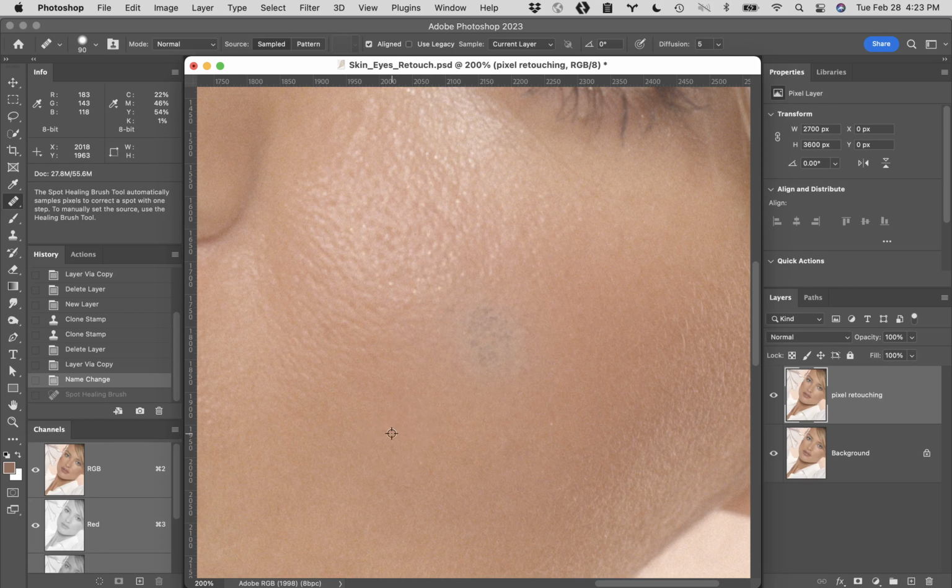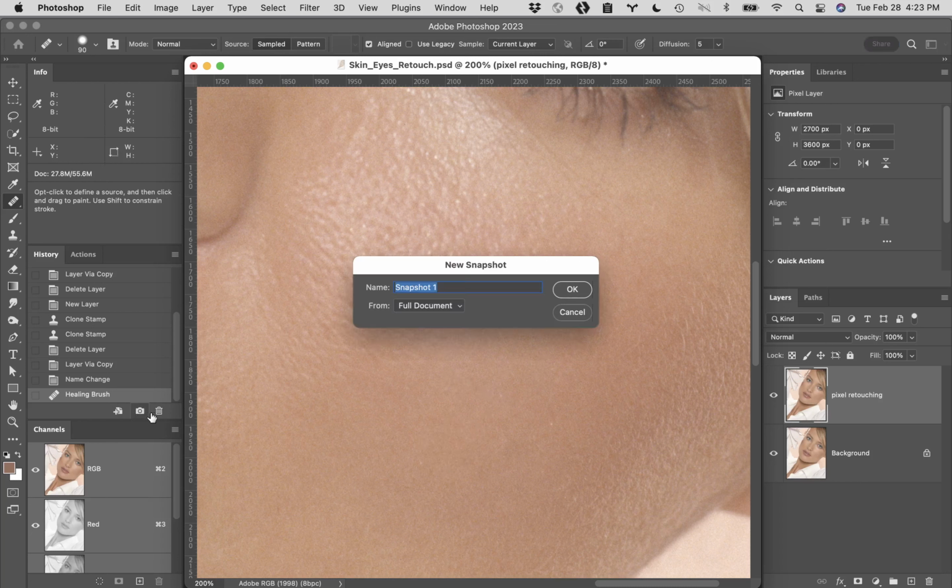So I'm going to hold down the Option key and sample down here below. And it's the same trick. You've got to cover the entire thing in one swoop, or it will bring in color from the bad area. So this is my second fix. I'm going to do a history snapshot of that and call it Healing Brush.